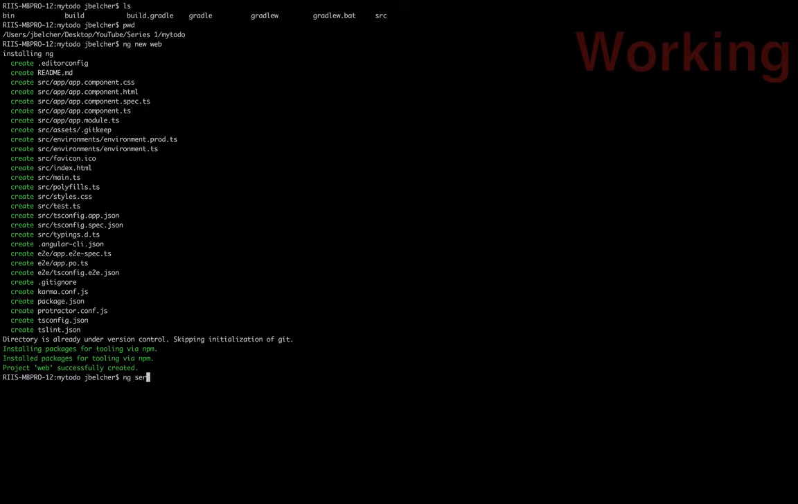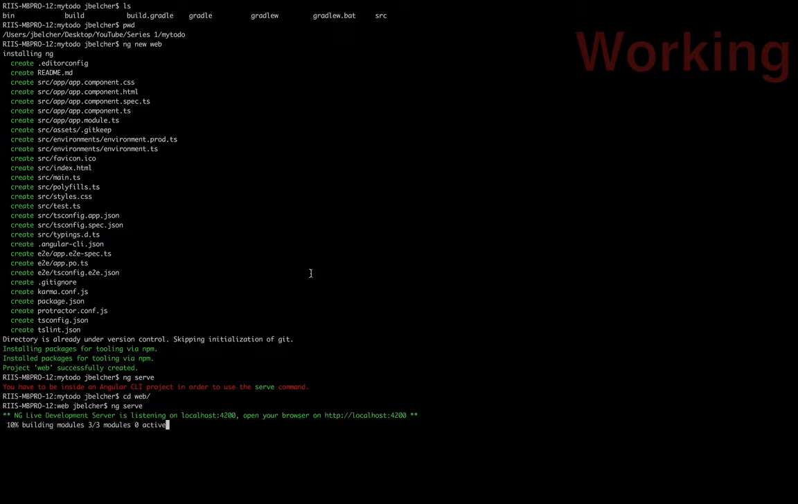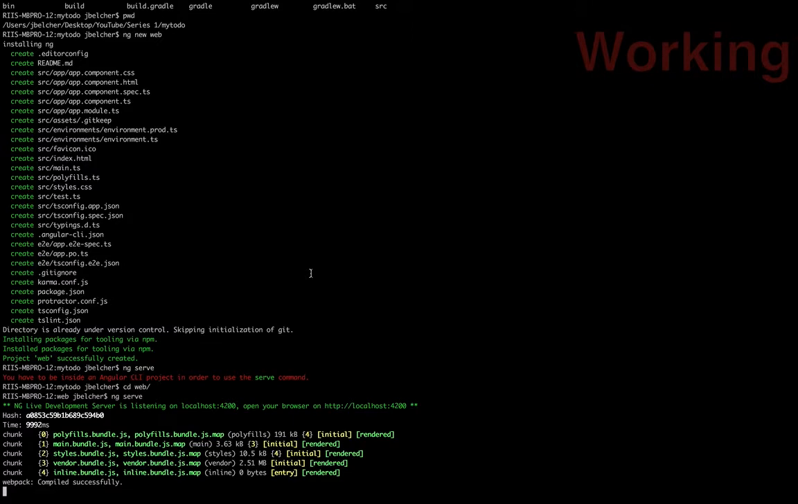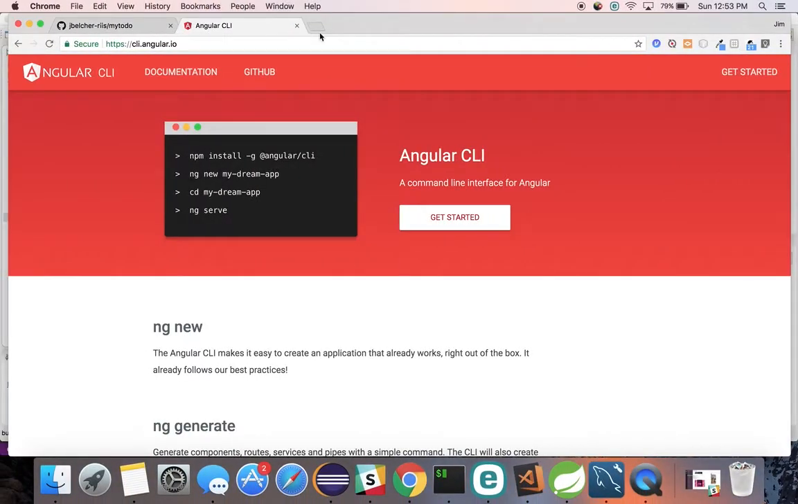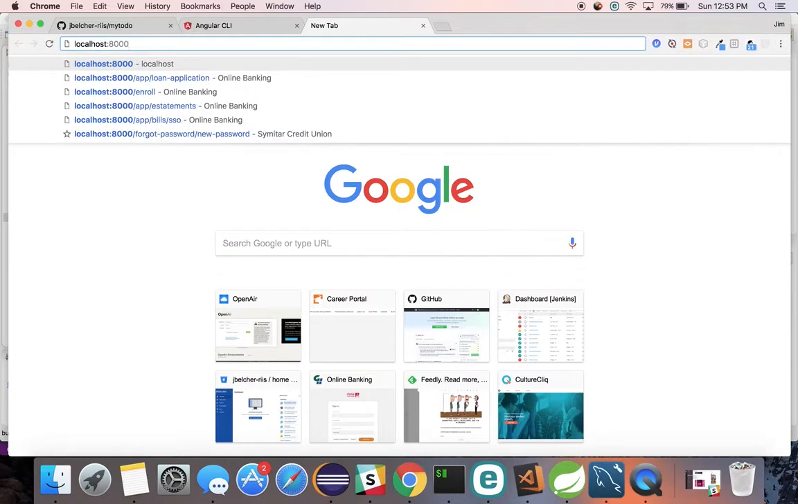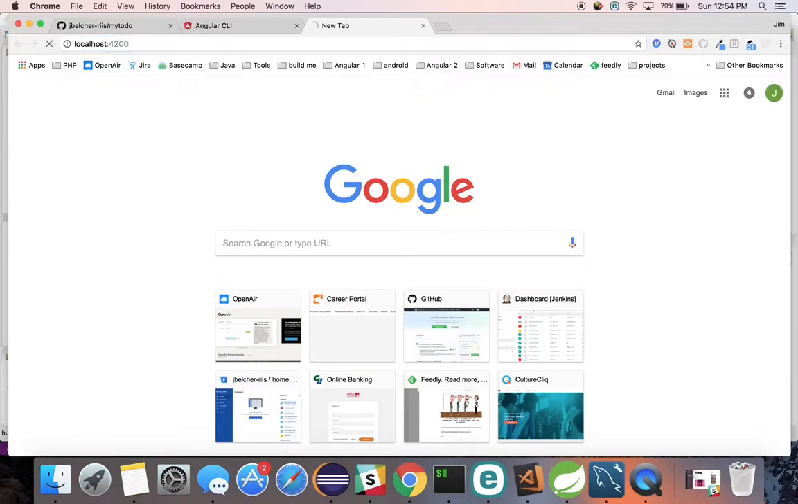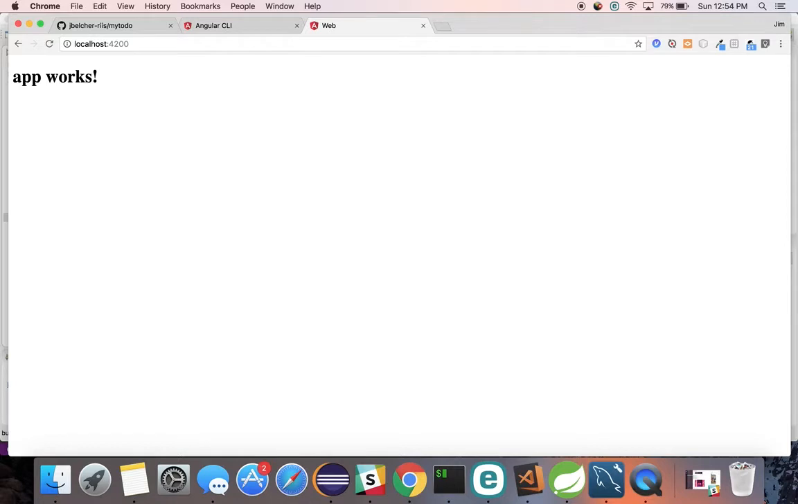all we have to do is do ng serve. Excuse me, I have to actually be in the web application for that. ng serve. So that'll give it a moment, and it's going to turn those TypeScript files into some JavaScript, compile that using Webpack, and make us a website. And I'll go ahead and serve that on port 4200 for us as well. So going back to the browser, we can see localhost 4200 and app works. Simply right out of the box, it just works.